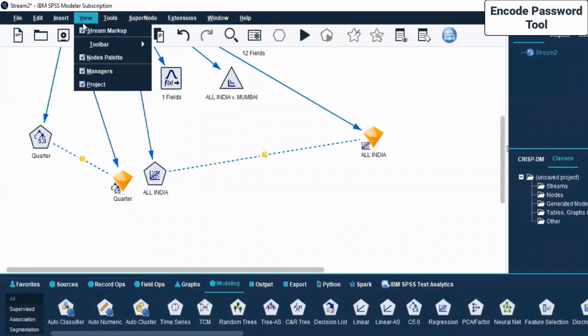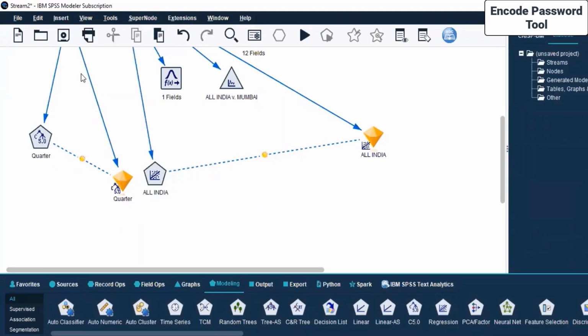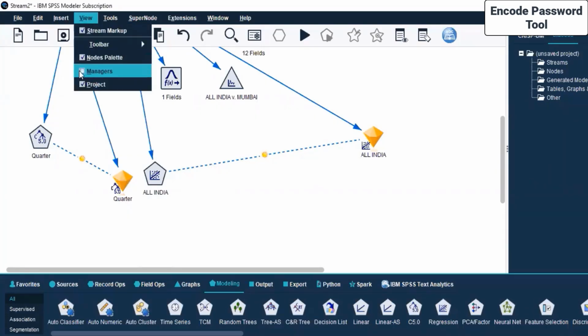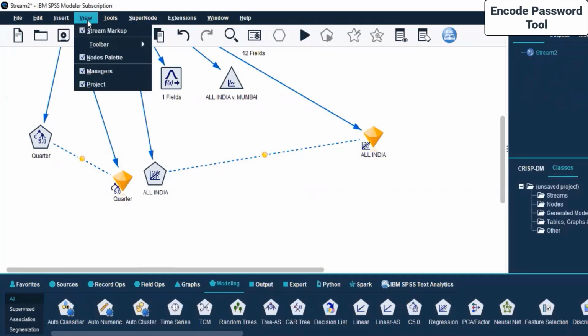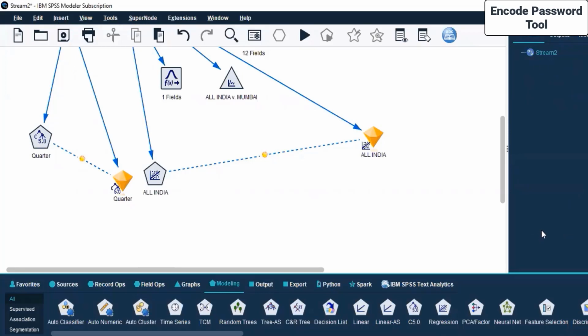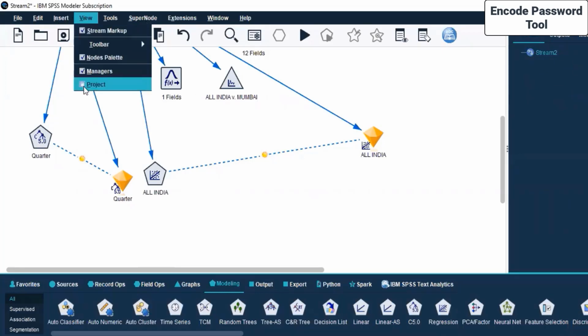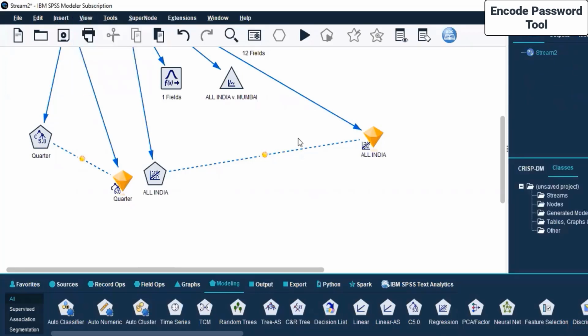If I click on view again, if I click on managers, if I deselect it, then this window out here will disappear. And if I then click on view here, and I select managers, streams, output, and the models will come up over here. So you can select and deselect whichever of the toolbars or the menus that you want to have. Not menus, I mean typically the toolbars.